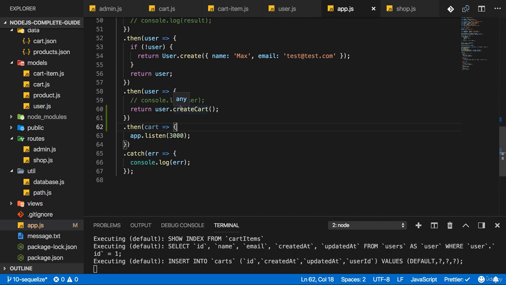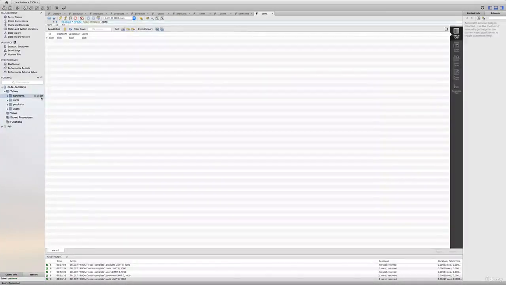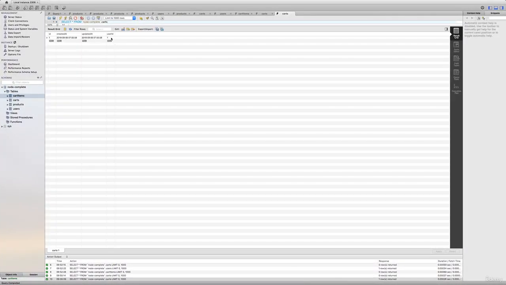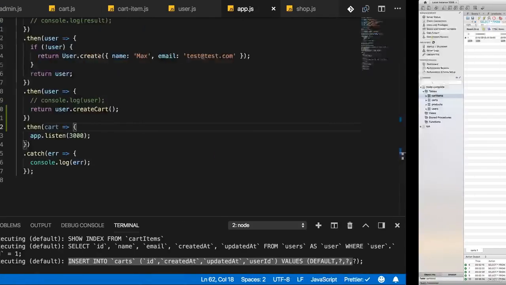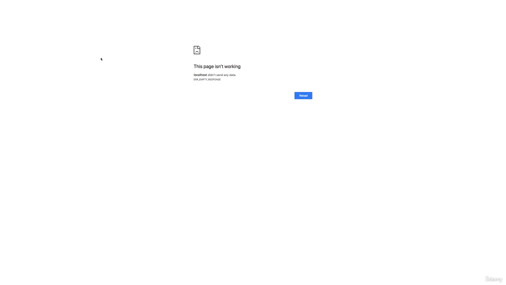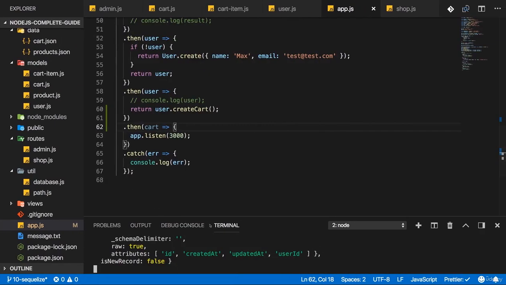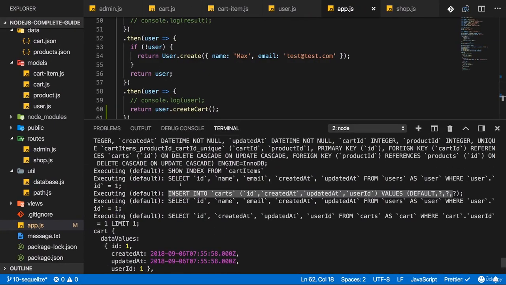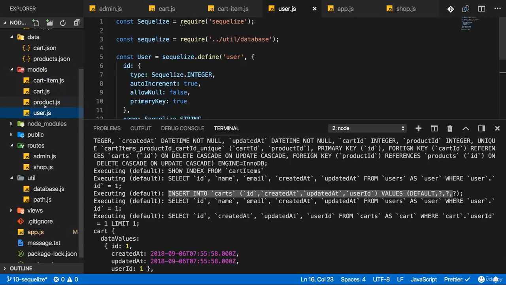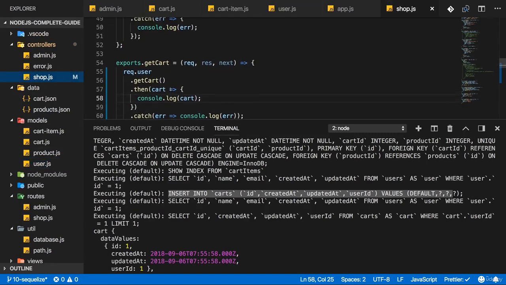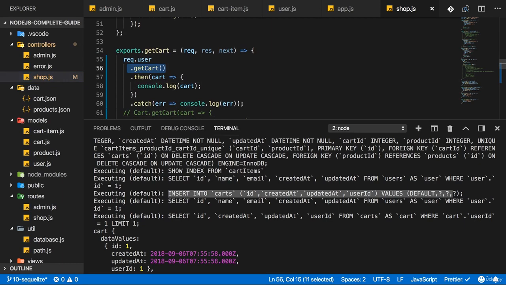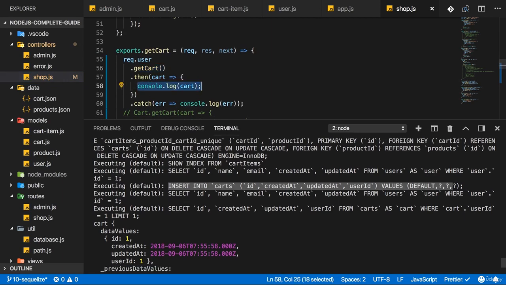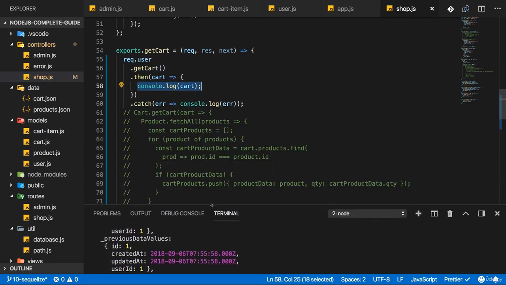And with this now set up, you see an insert into carts call is done here. If we now have a look into our carts, we see now we got a cart associated to our user with the ID 1. And now, if I try to reload that carts page again, here we now get some output. And this output is stemming from our get cart call here. So from this console log where I do log that cart. So now this is working.